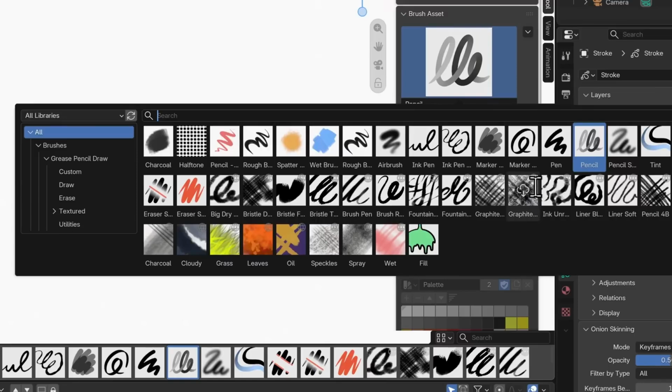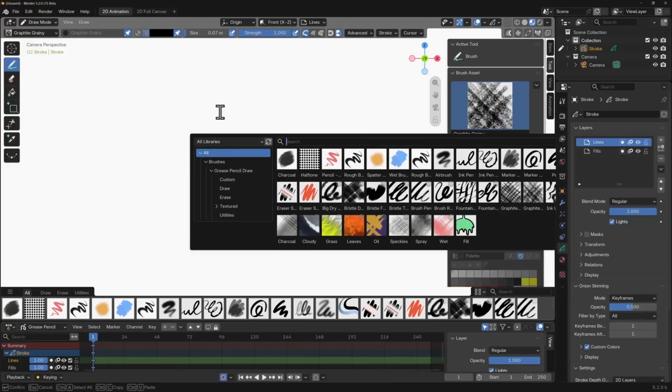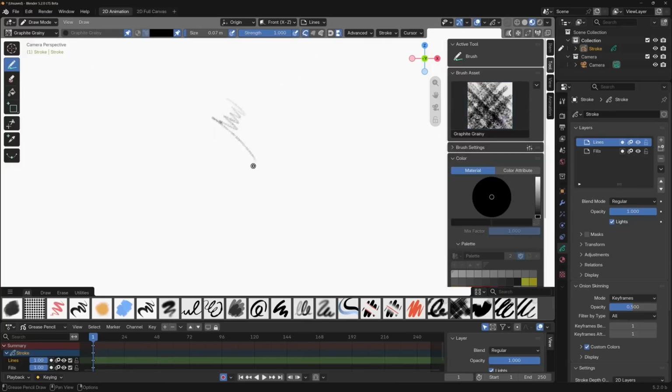Now, this isn't a big issue. Just hover your cursor over the brush, you'll see this little download icon, and by clicking on it, it will download and you're ready to draw.